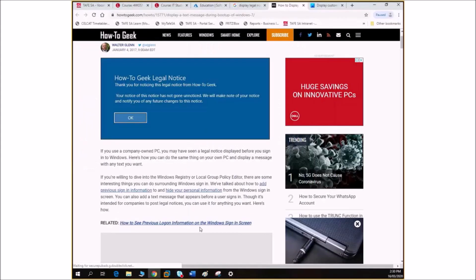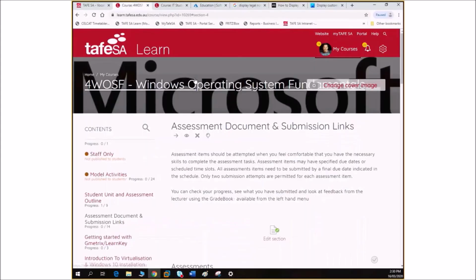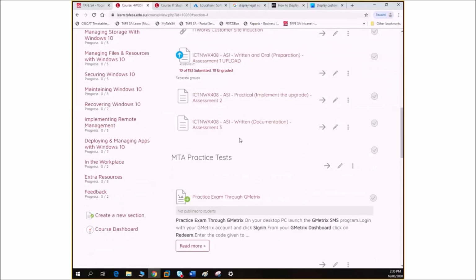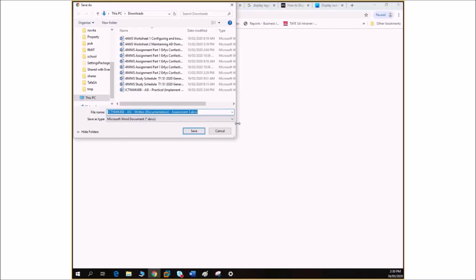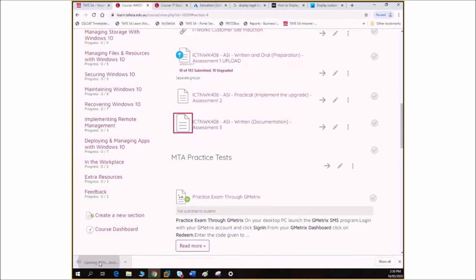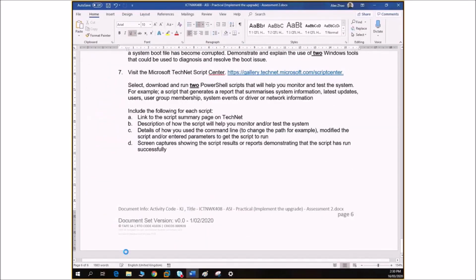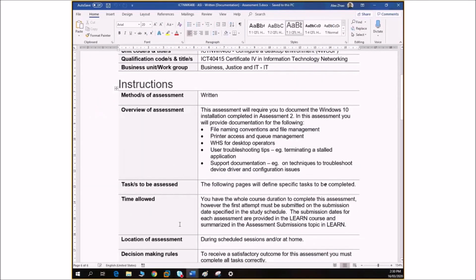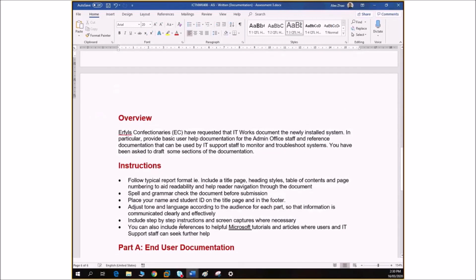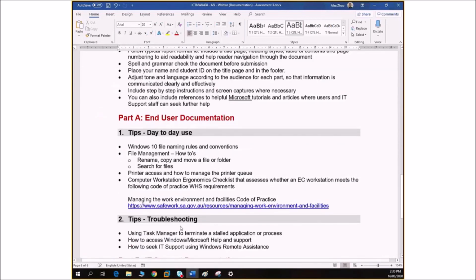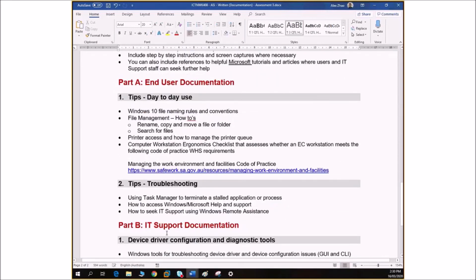And let's have a look at the other assignment quickly as well. This is a documentation assignment. In any workplace, you as IT support may provide documentation to your users. This part of the other assignment is, once you've built your systems, to create part A, end user documentation.